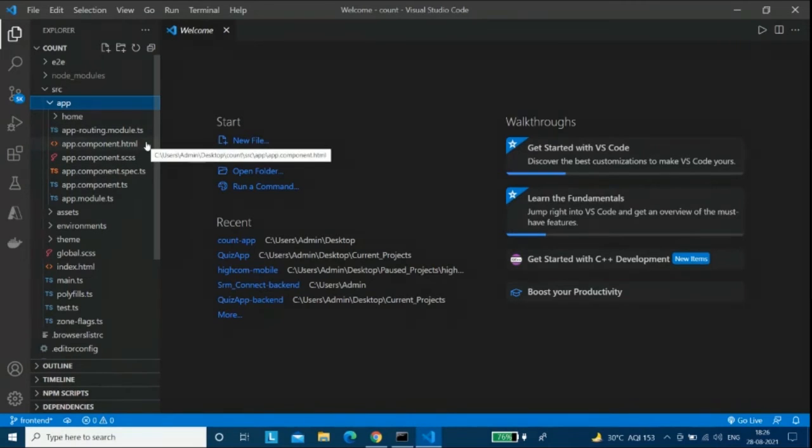We can see that there are different kinds of TS files here. There are four TS files: module.ts, spec.ts, component.ts, and routing module.ts. We'll talk about them. First is spec.ts. We don't have to bother about it. It is just used for testing purposes, and we are not going to test anything like that, so let's leave it for now. Next are component.ts, module.ts, and routing module.ts.